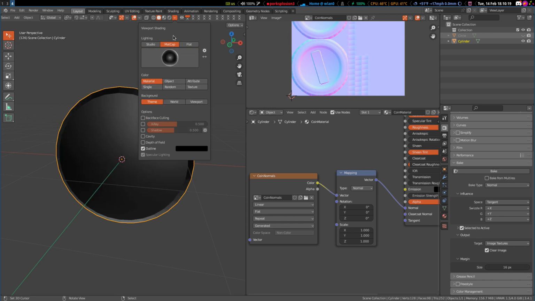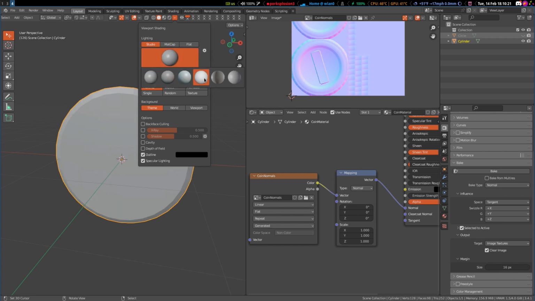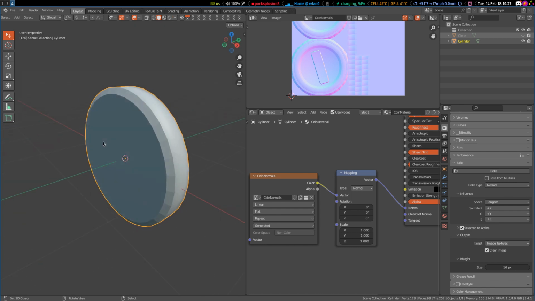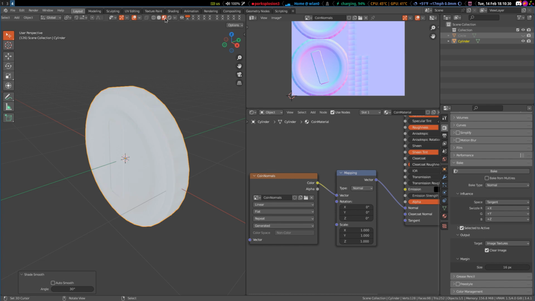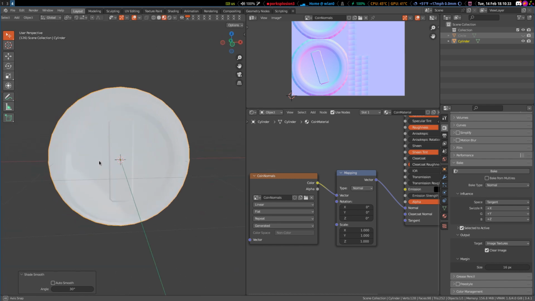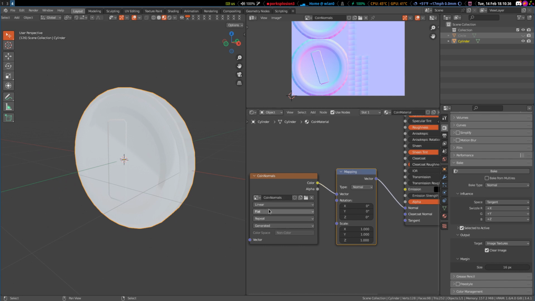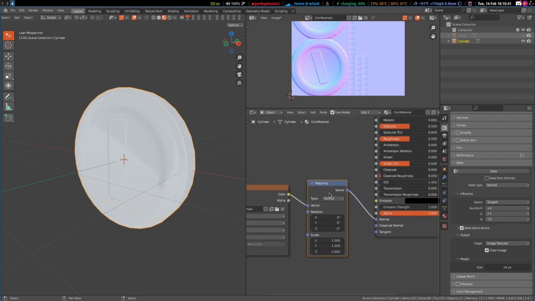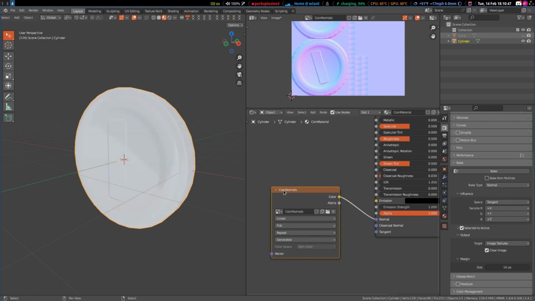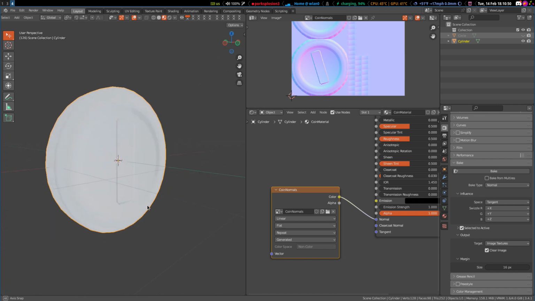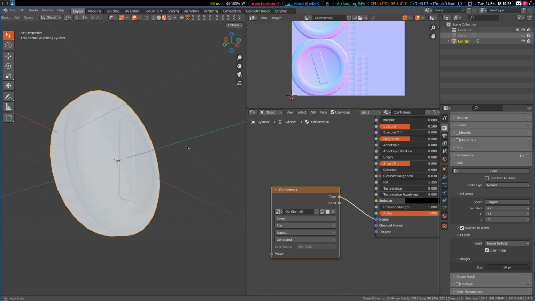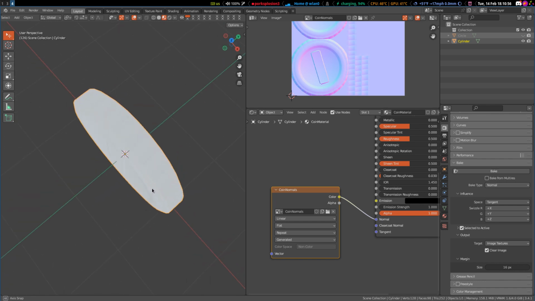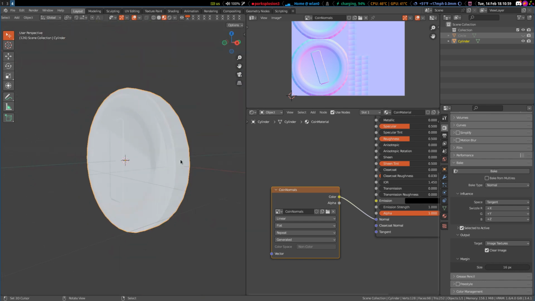I don't think this is going to show me my normal map, though. Maybe that's what I needed. Shade smooth. Why does it still look like shit? Linear. Color space, non-color. What happens if I just drag it straight in? Still looks like ass. I had it looking better a while ago. I can't remember what I did.